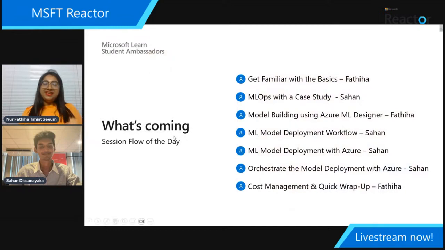So what's coming here? We will be getting familiar with the basics of ML with me. Then Sahan will help us with an MLOps case study. Then we will build an ML model with Azure Machine Learning Designer. And then Sahan will take the flow and deploy the model, and he will show us an orchestration of the ML model deployment. And lastly, we will quickly wrap up with some cost management tips.